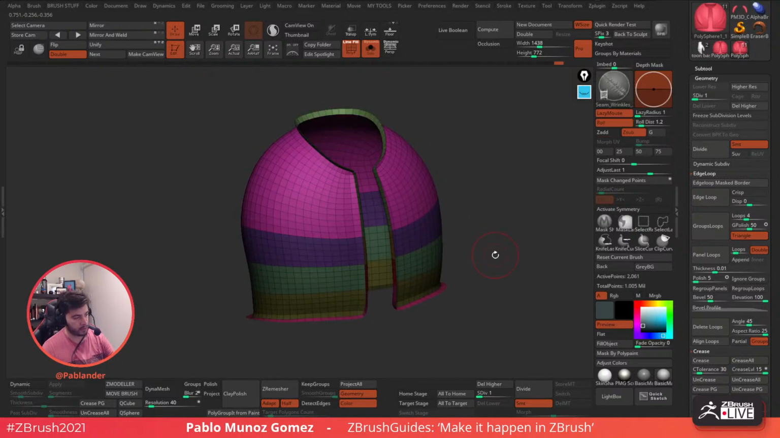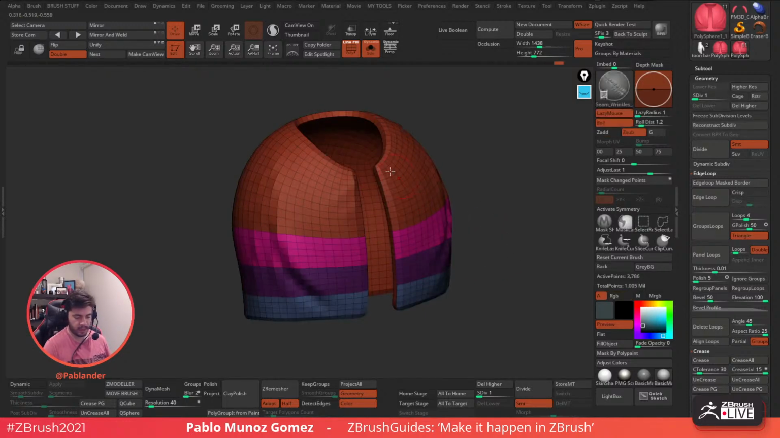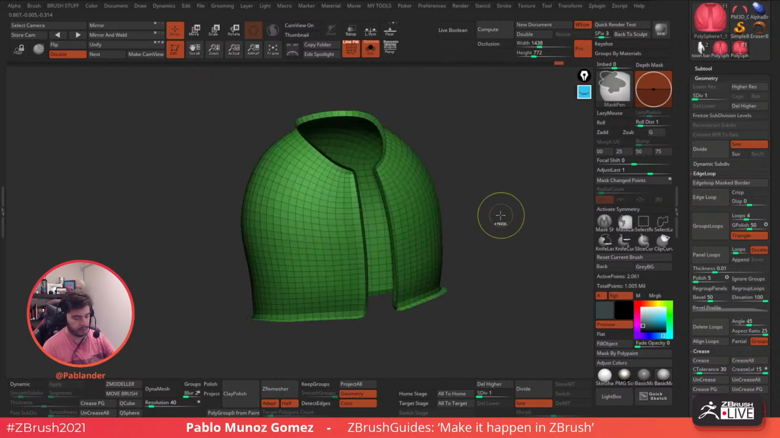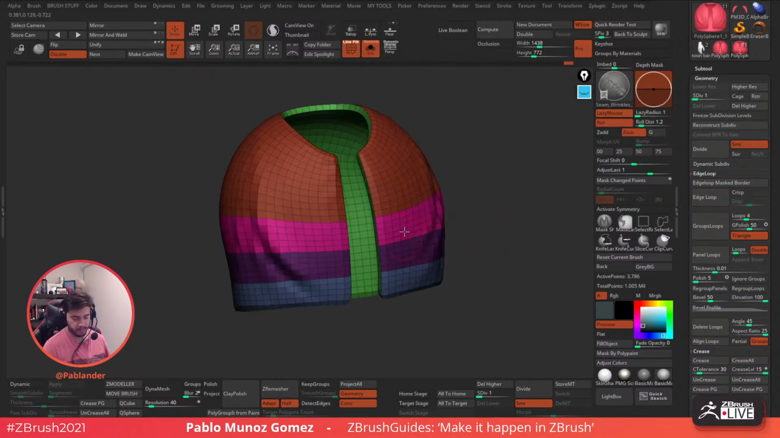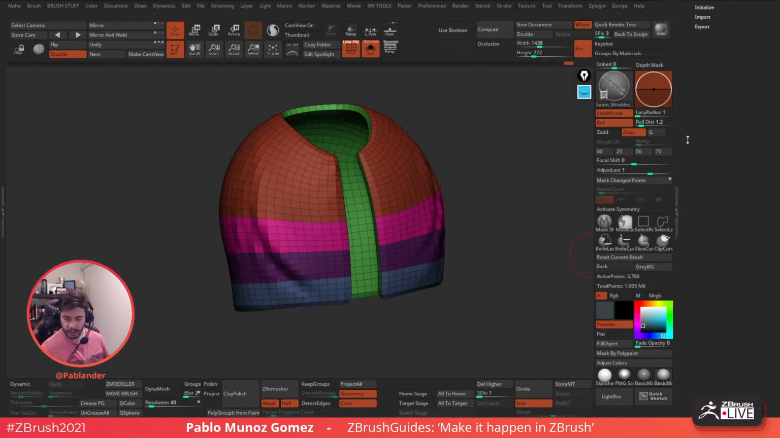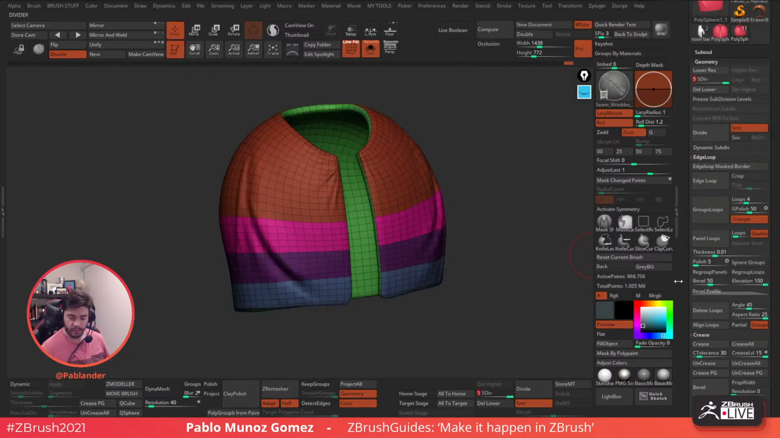Yep, so Control W, and this is the one single polygroup from the inside. Let's do a different color, right? So the inside has a single polygroup, but the rest, the ones that we established. And we can go to the highest subdivision level.